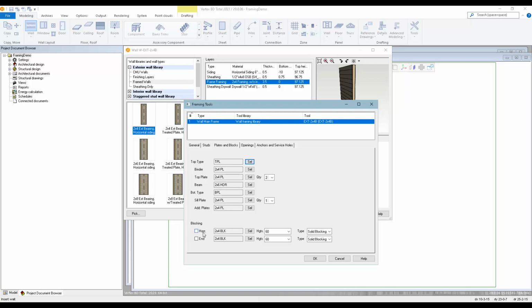Horizontal blocking or end blocking, we'll just add blocking in the first and last stud bay of the panel. Blocking can either be flat, normal, or on edge against the interior, exterior, or both sides of the wall.